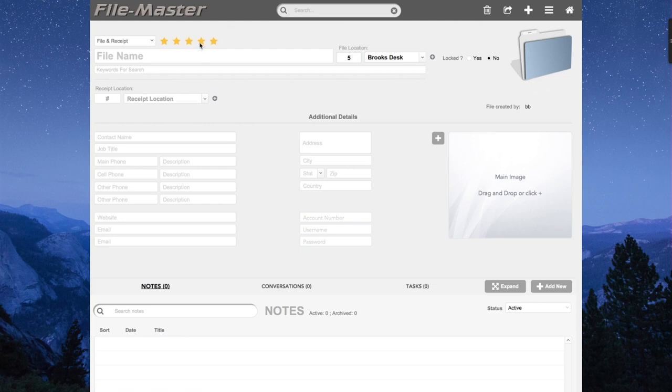If you want to change this to 4 stars, you click the 4th star. If you want to get rid of it, you click the maximum star, whatever the maximum is, and it disappears altogether.